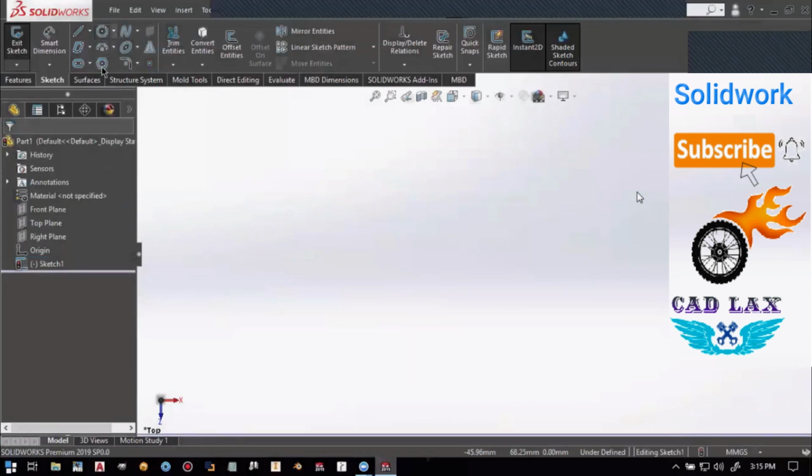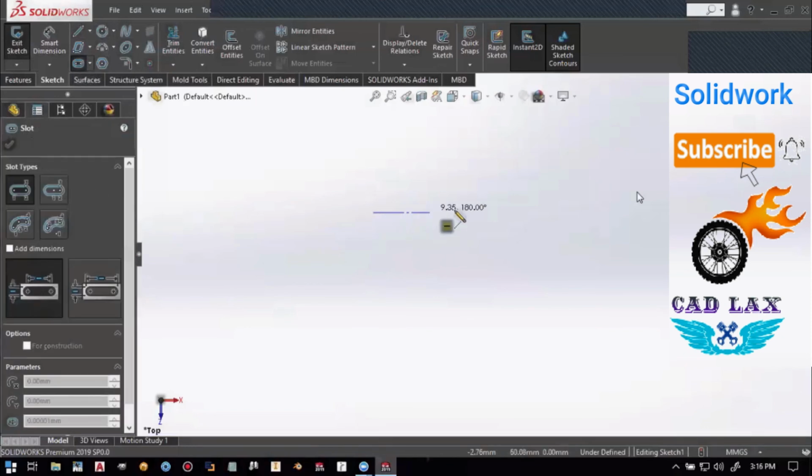Now the next option is slot. Slot is the combination of two circles and two lines, but if I use these tools, it will save time. There are four types of slot. Actually, there are two types of slot, but there are four methods, two methods for each. If I want to create a straight slot, there are two methods: straight slot and center point straight slot. So I'm starting with the straight slot. Click on the straight slot and click the length and the radius.